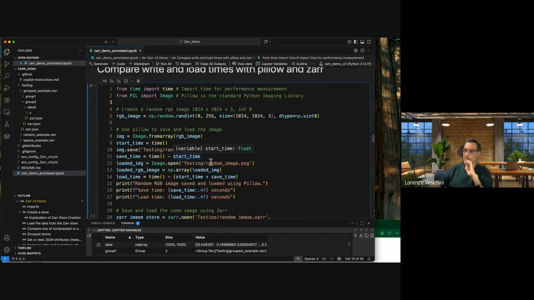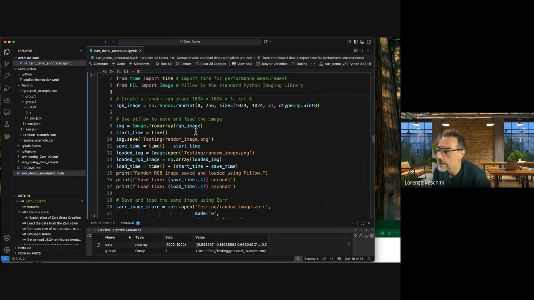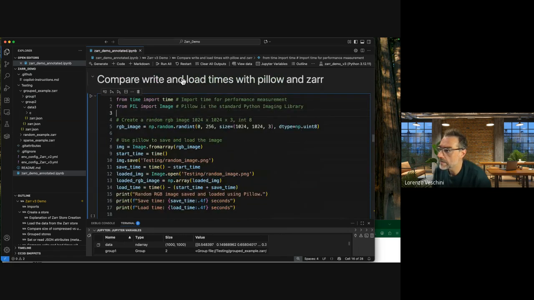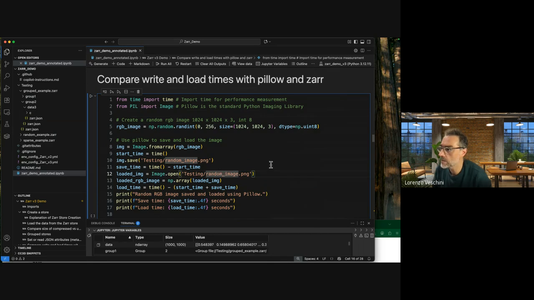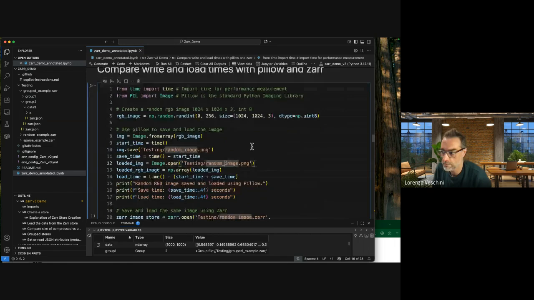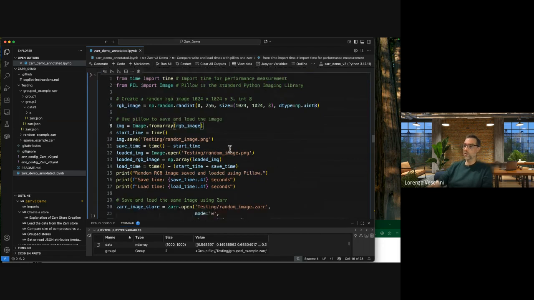And now, one last bit that is interesting. And again, please tell me if I'm going too fast or too slow. I wanted to show you the difference in loading and writing images with Pillow, the standard image reading and writing library in Python, and Zarr, which handles arrays. Images in a computer are arrays. I work a lot with images, so that's what I wanted to do.